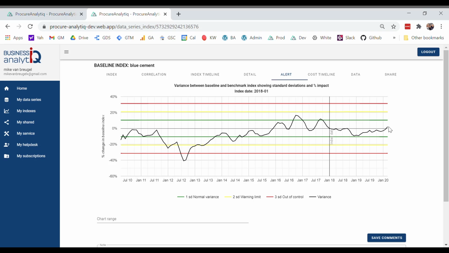It's maybe worth reflecting slightly longer on the importance of this percentage change. What this indicates is the percentage change in price required to bring the black line back onto the perfect equilibrium spot between the baseline and the benchmark index. In this case, the variance is 0.022%, which means a price decrease in the baseline blue cement prices of 2.2% would bring that black line right back onto the 0 percentage line and bring the benchmark and the baseline into perfect equilibrium again.